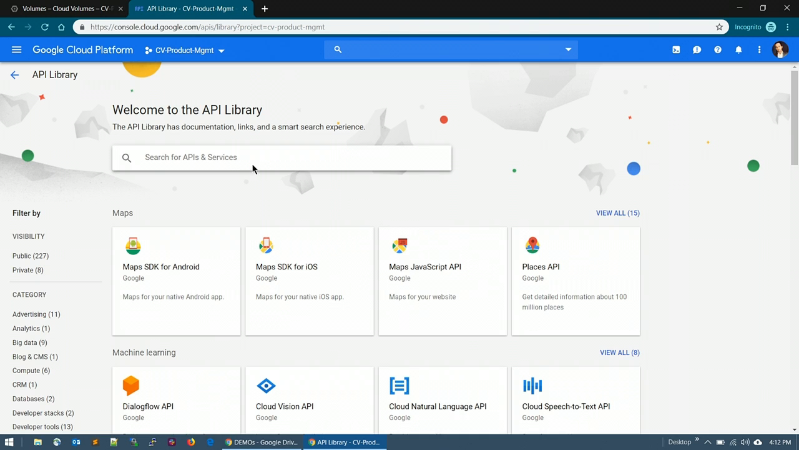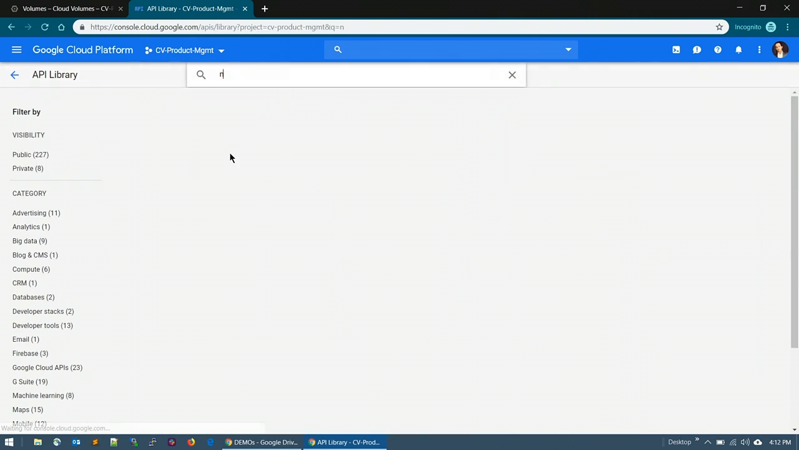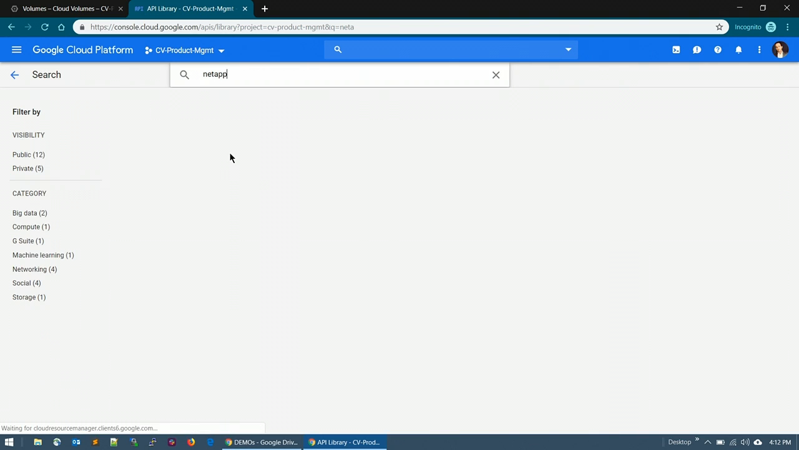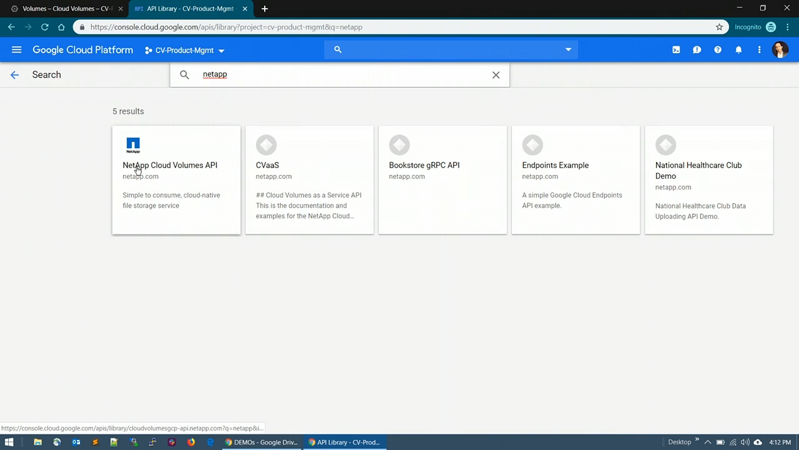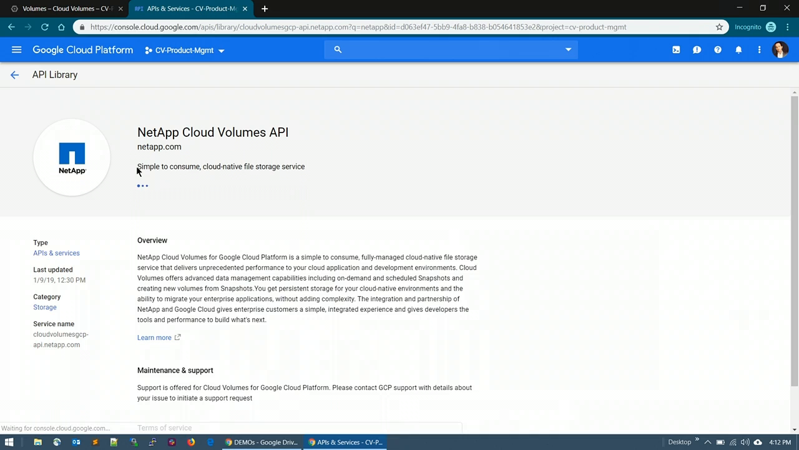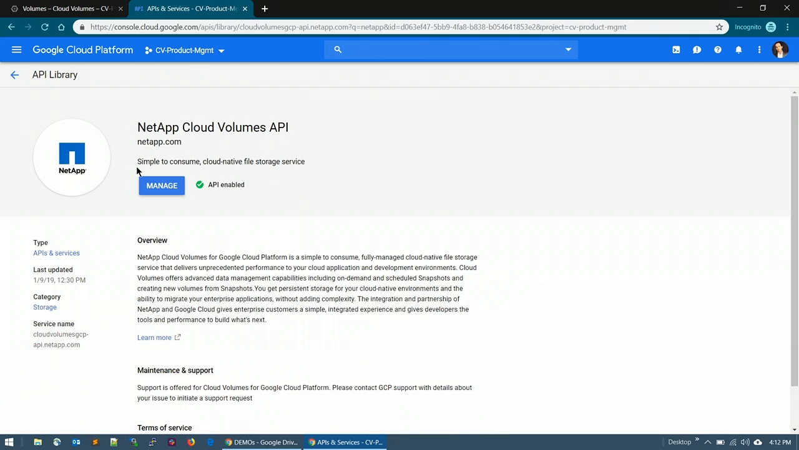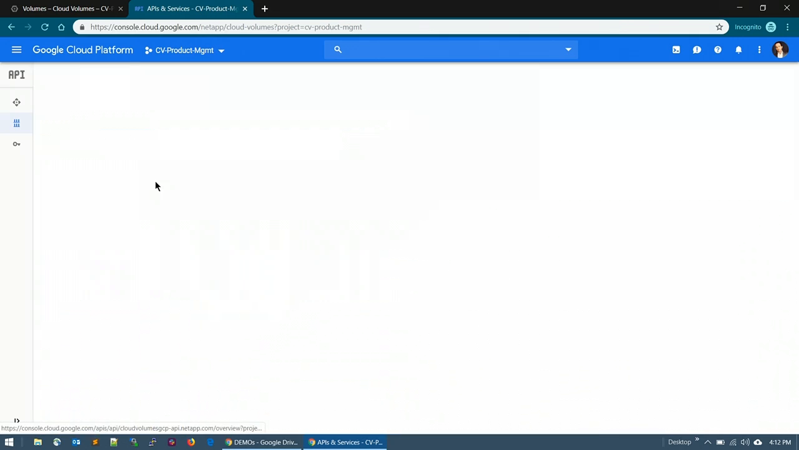All right. So as you can see here, I'm currently logged into the Google console, and I'm currently in the API library page, and I can simply type NetApp here. And it brings up the NetApp Cloud Volume Service API. Since I already have it enabled, I can then click on Manage, and this brings me into the dashboard for Cloud Volume Service.